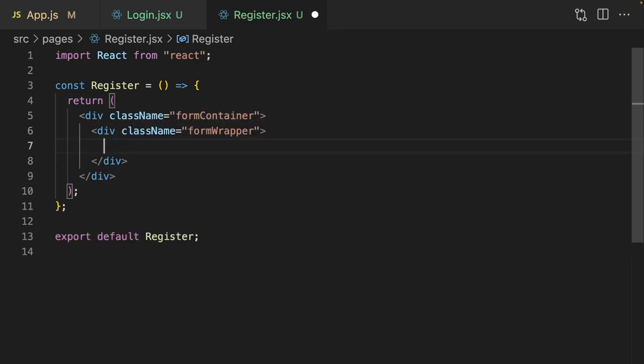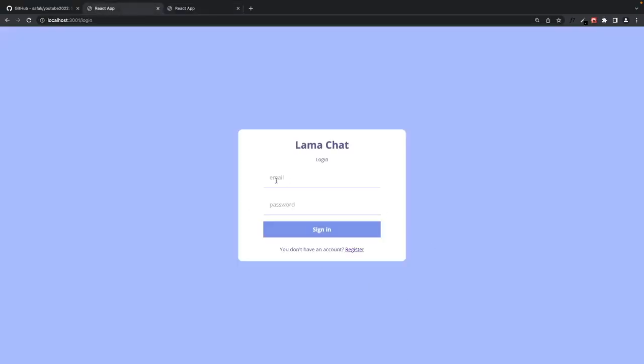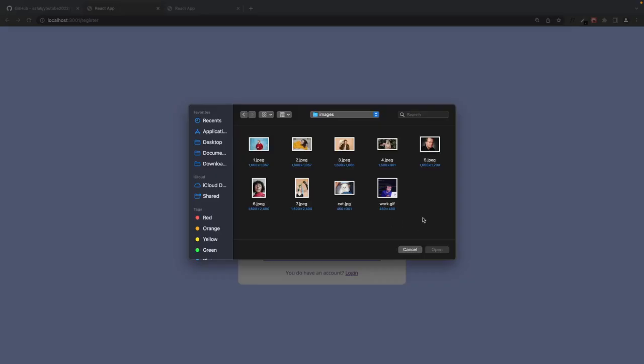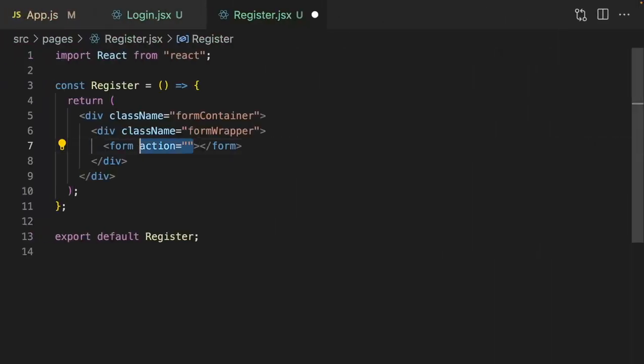And inside this, we are gonna create our form. Let's check. It's gonna include, of course, it's a register page. It's gonna include 4 inputs. 3 of them are text input, and this one is file input. When we click this, as you can see, it's opening folders. Let's do that.